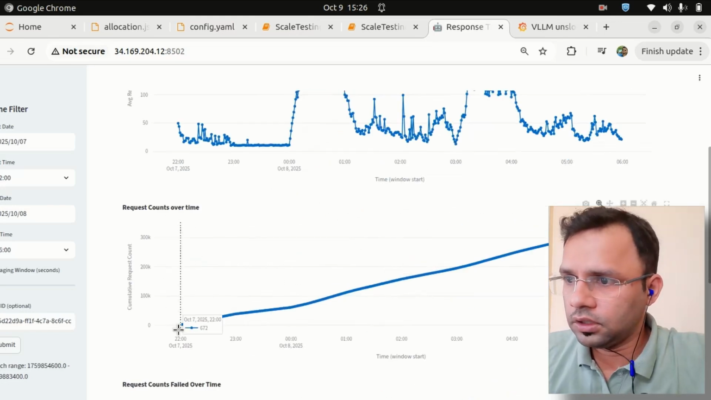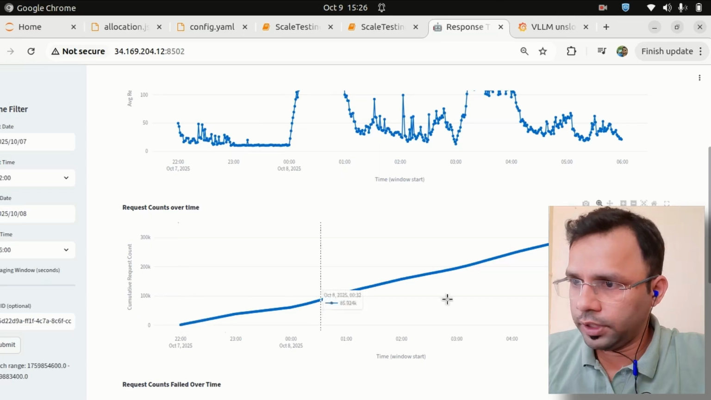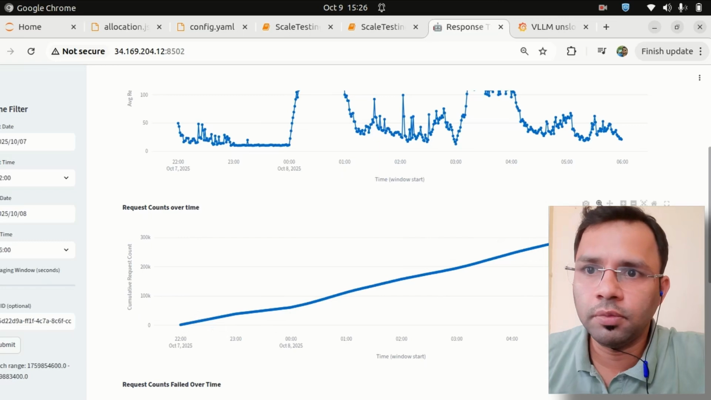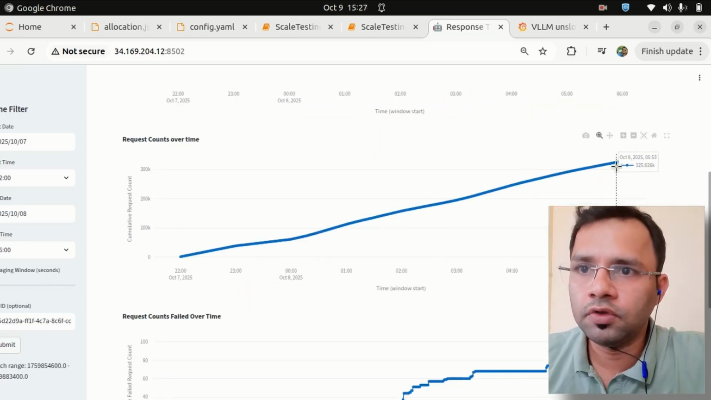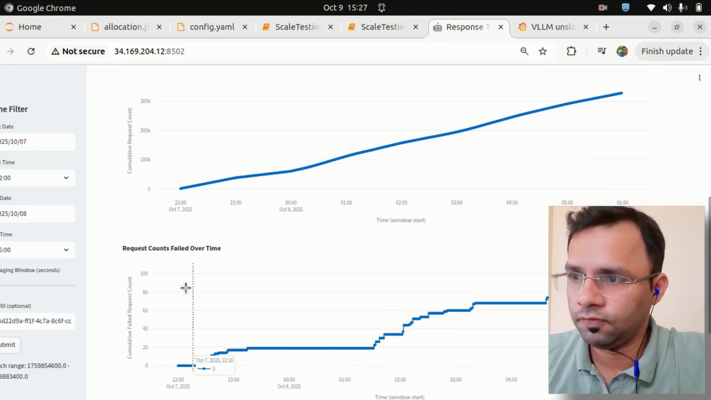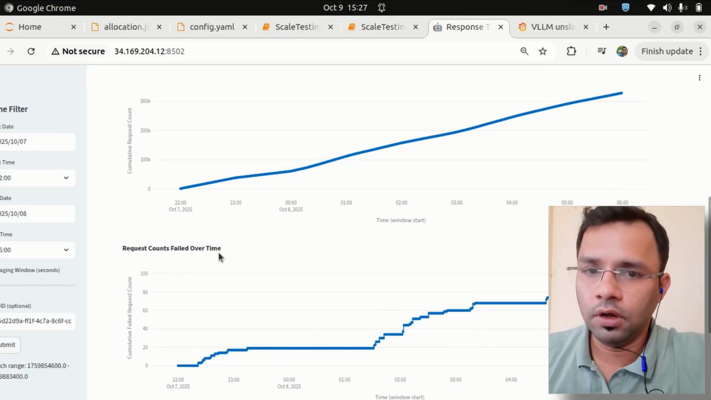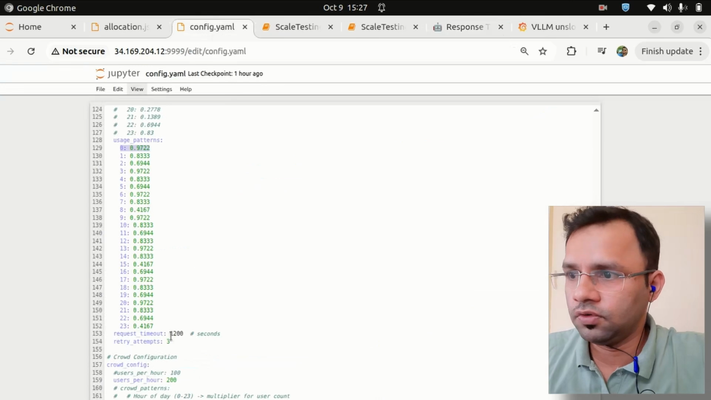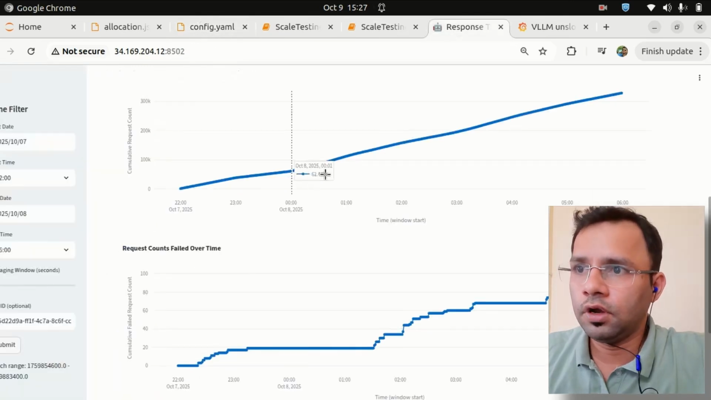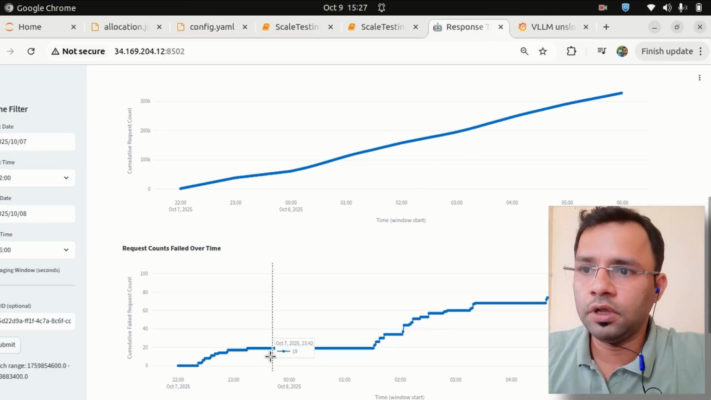In that time interval, from 22 hours to 6 hours, the total number of requests sent is somewhere around 328K. In that, let us see how many failures. Failures here are mainly because of timeout. The timeout is 1200 seconds. If a response is not received within that, I'm calling it a failure.